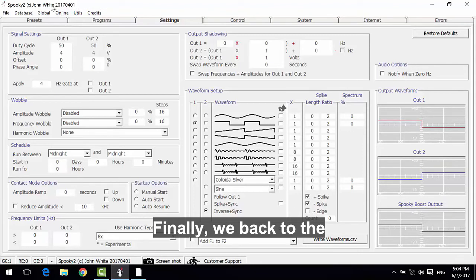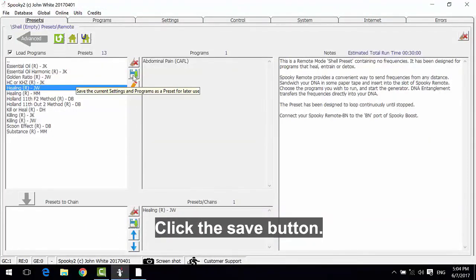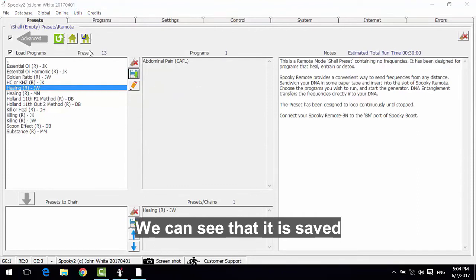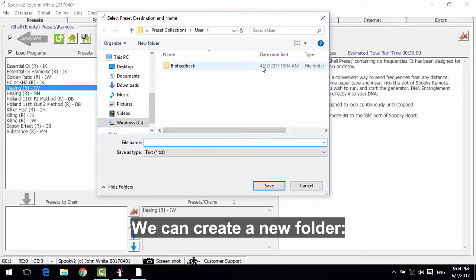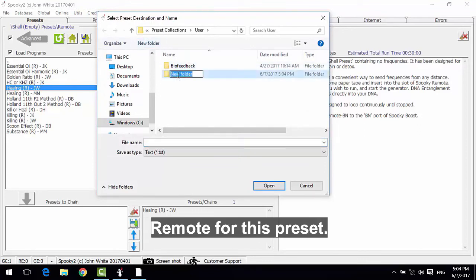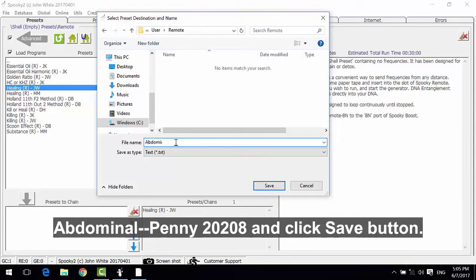Finally, we go back to the Presets tab to save this preset. Click the Save button. We can see that it is saved under the User folder. We can create a new folder, Remote, for this preset, and we name this preset Abdominal Pain 2028 and click the Save button.